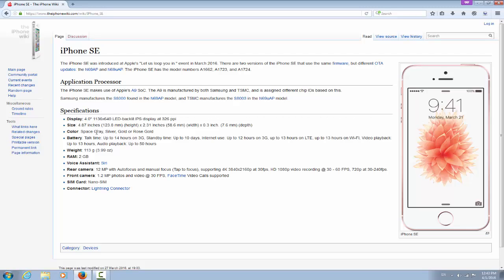And in terms of display, it has a 4.0 inch display and a pretty small resolution if you ask me, LED backlight, IPS display, and RAM is 2 GB, voice assistant Siri as usual, connector is still Lightning connector, and SIM card is nano SIM. Of course, the rear camera is 12 megapixel with autofocus and manual focus, supporting 4K, which is something new, HD, and probably VGA, but who cares about VGA anymore. Front camera is 1.2 megapixel, photos and videos around 30 frames per second.